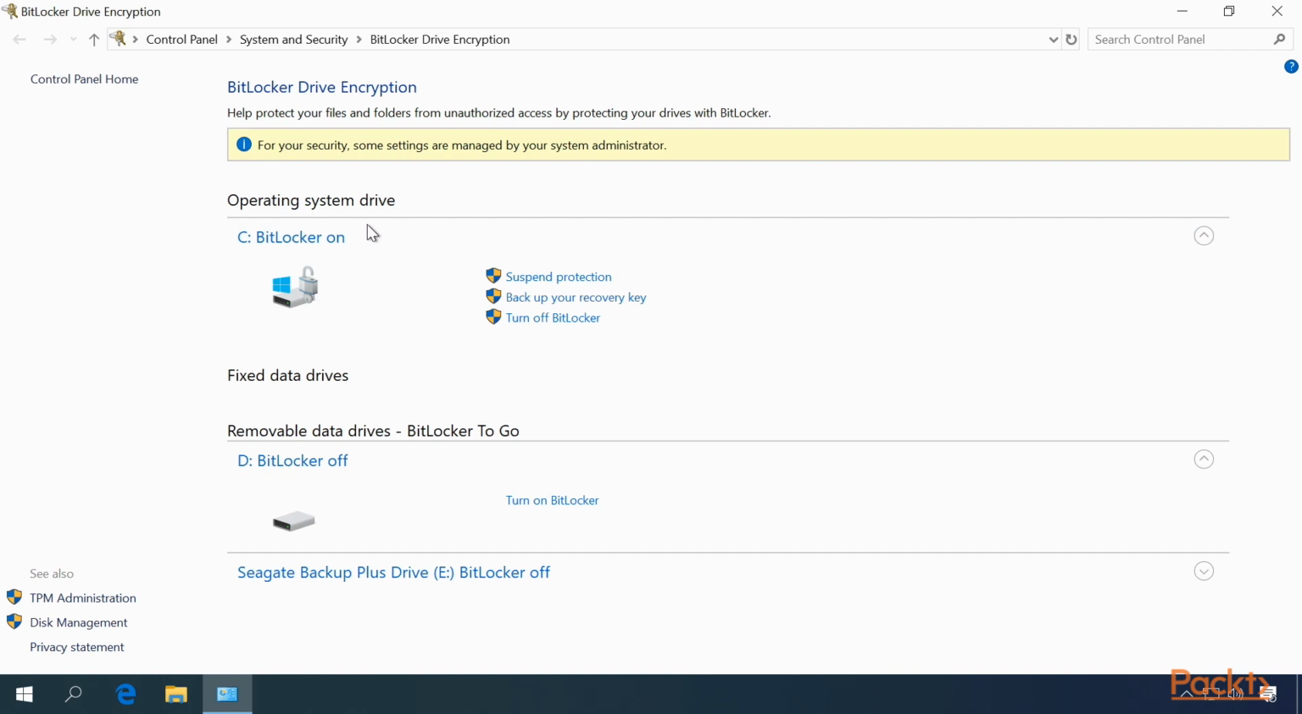At this time, you can see that our C drive, the operating system drive, is completed. BitLocker is on. Your choices then are suspend protection, back up your recovery key, and turn off BitLocker. Disabling BitLocker is the same as on a removable data drive, just takes a little longer.